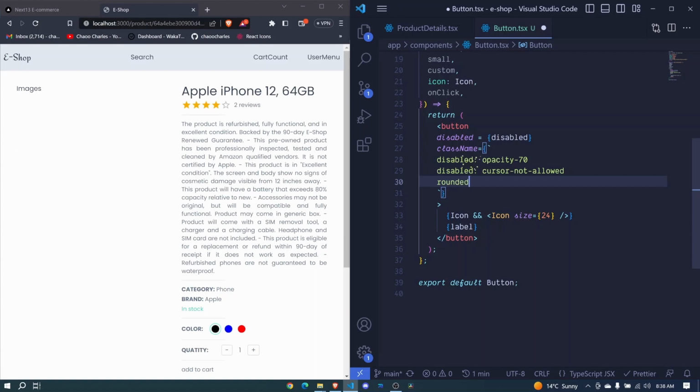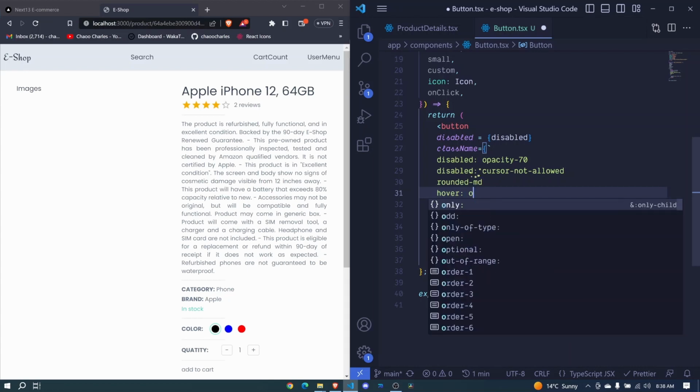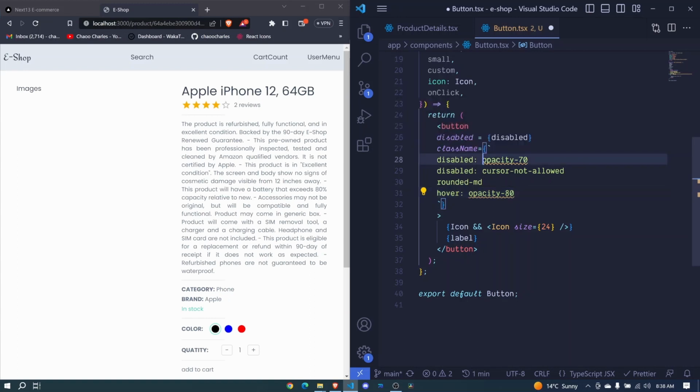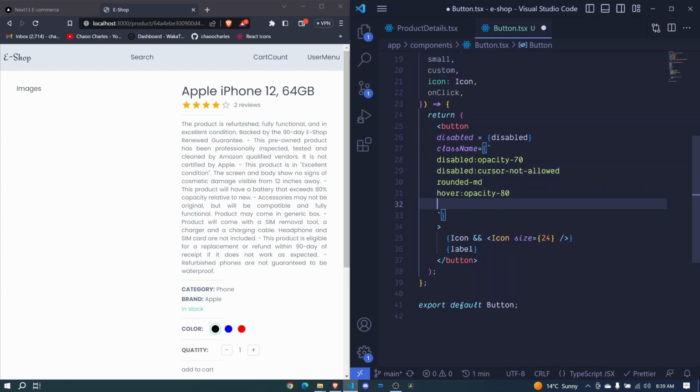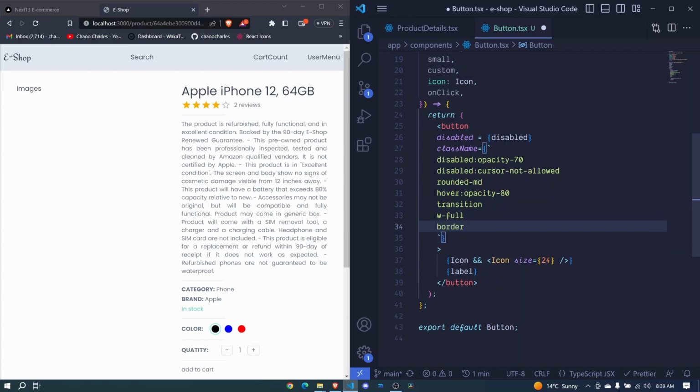We'll make our button rounded, MD. We can have hover. When we hover on this button, let's change the opacity to 80. Okay, so avoid leaving space between this. So this should be one thing. This one also, and this one also. We'll have transition, and we can set the width for this one to be full and the border for this one to be straight 700.